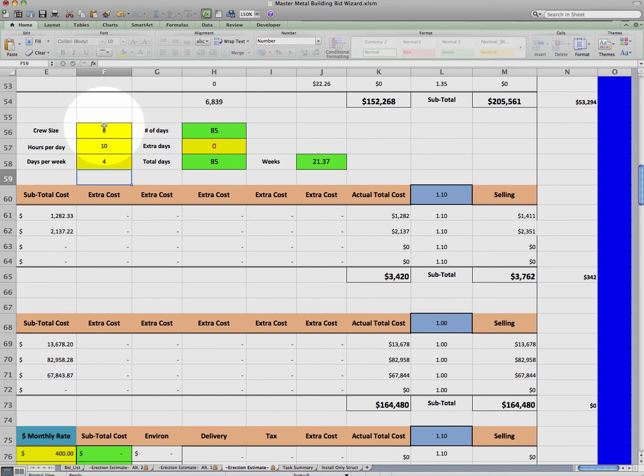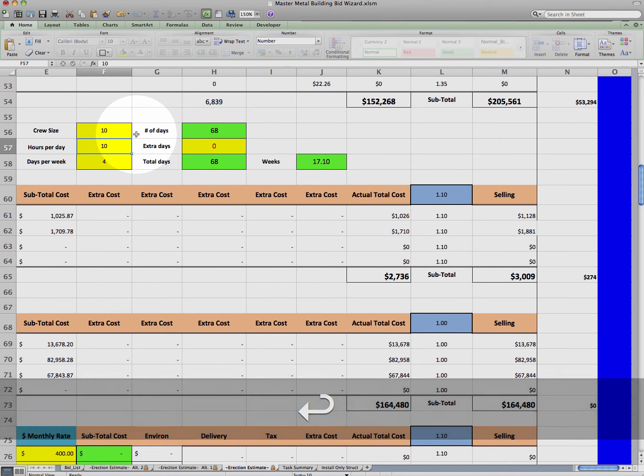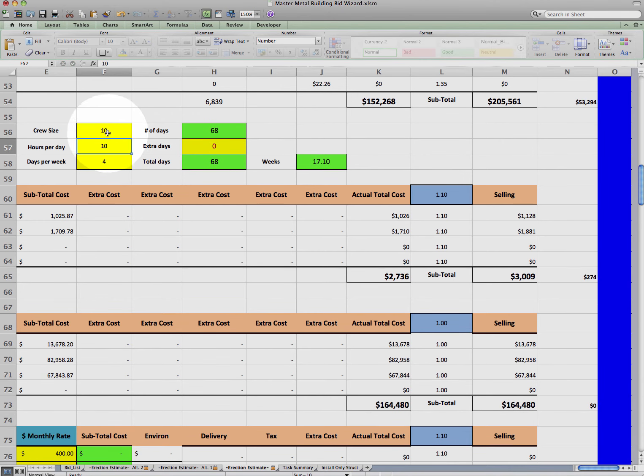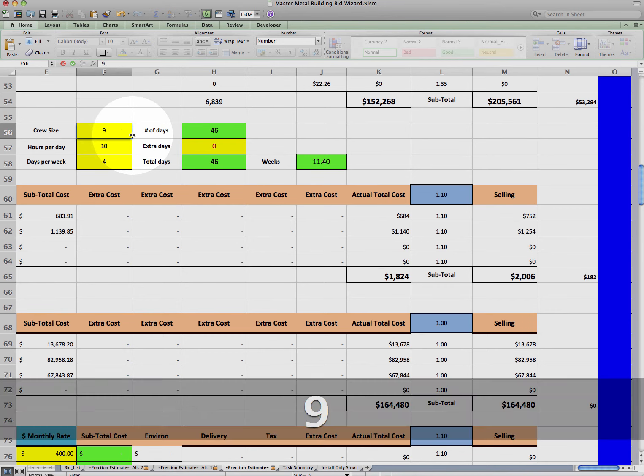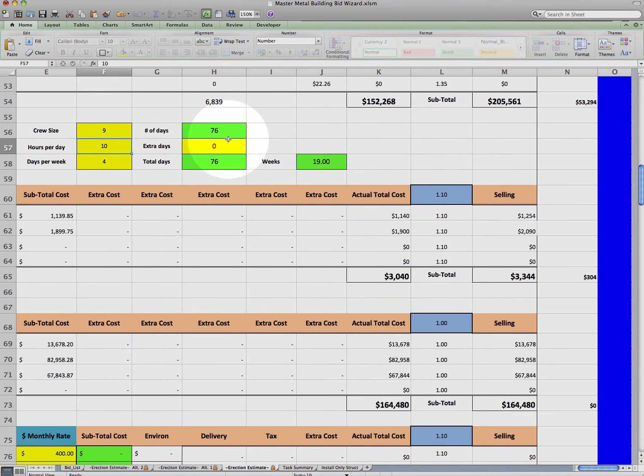So it's kind of cool to have. If you had a project and they want to get it done quickly, you can come in and plug in a crew size of 10, working 4 10s, and get done in 68 days. If you wanted to jump it up just for the fun of it, 15 men, now we're down to 11 weeks. So you can kind of just adjust your price. It gives you a timeline of how long it's going to take you to do the project by your crew size.